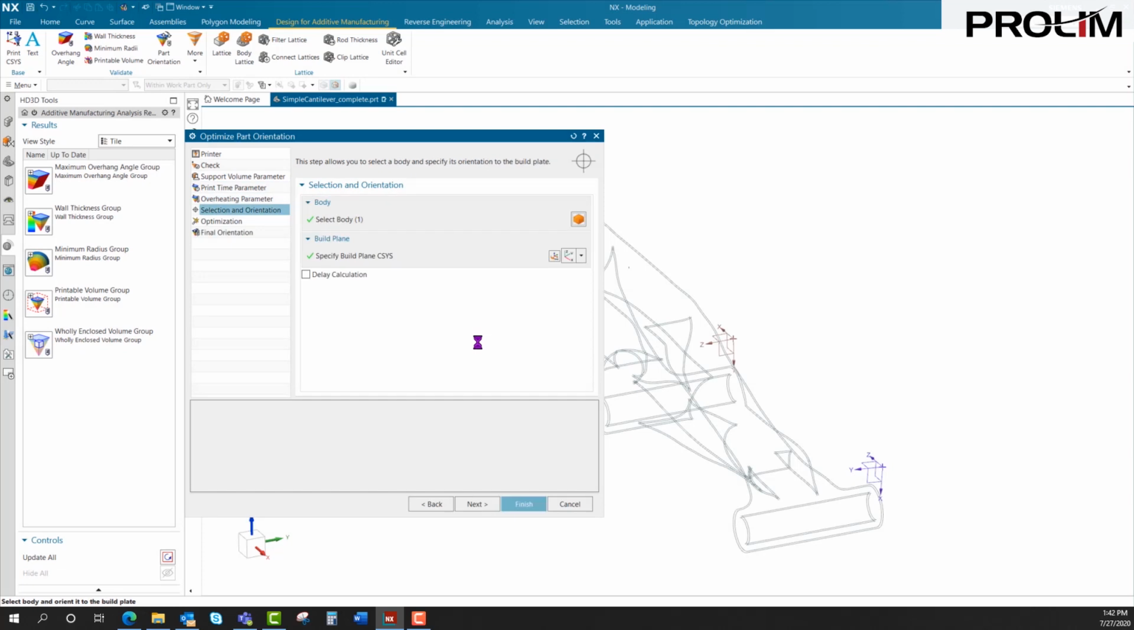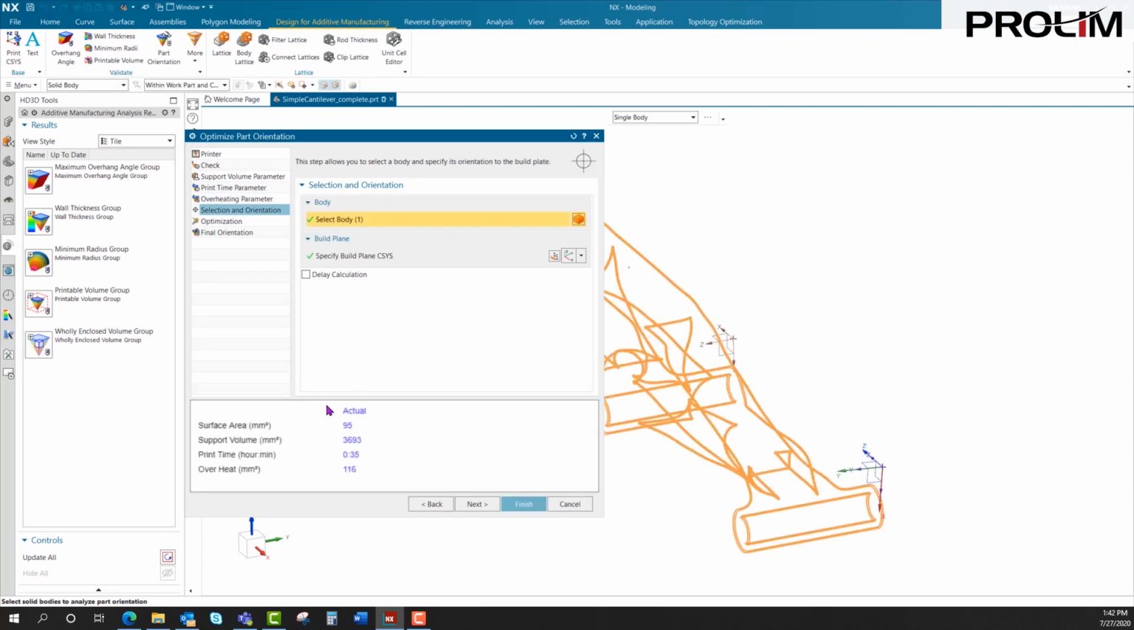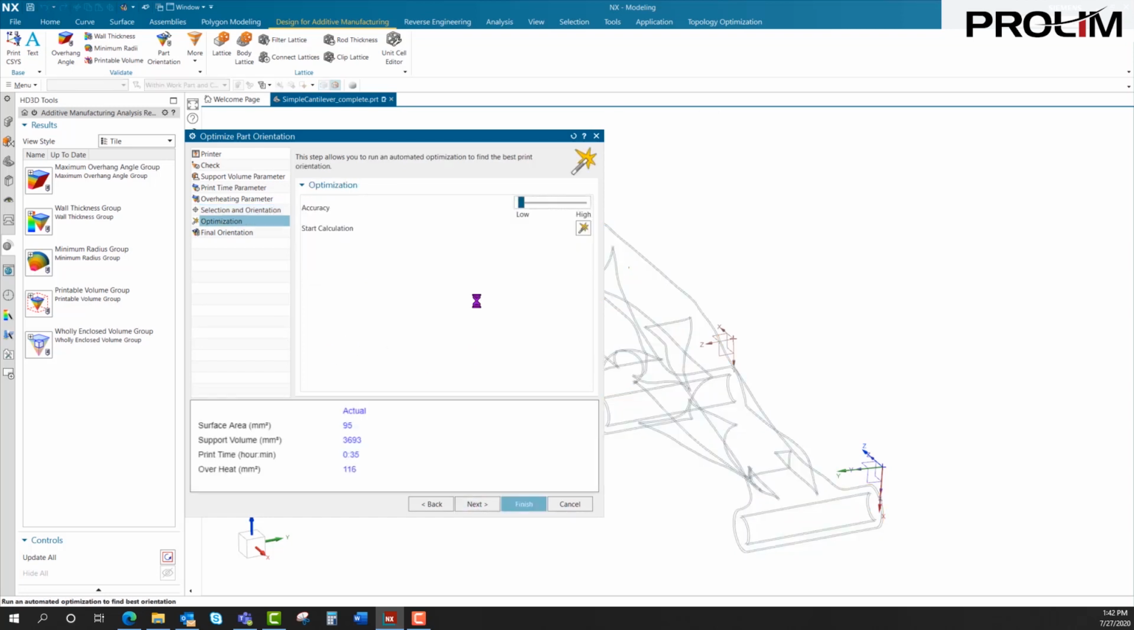And we're going to go and select orientation. I'm going to leave where we're at. So first thing that comes up, it tells us right now what our surface area is, our support volume, print time, and overheat. Next, when I go to optimize this, I'm going to leave it on low right now. I could put that up higher. It would take a little bit longer to calculate, but you get a little bit different results. And I'm going to come over here and say start calculations. This will give me 10 different orientations.